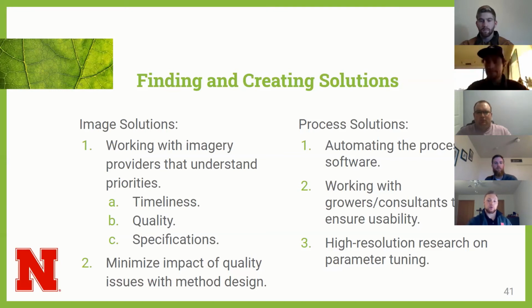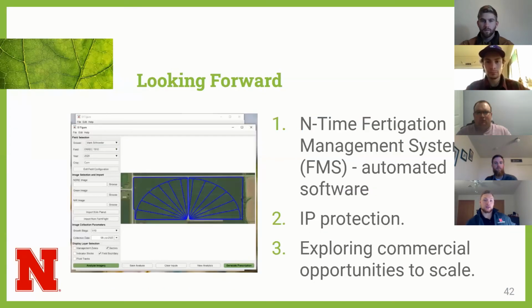And then finally, we're looking at some high resolution research on parameter tuning. So really looking at how we make these thresholds very specific to different growing environments to create the best efficacy out there on the farm. So finally, just looking forward to what we're going to continue to do.